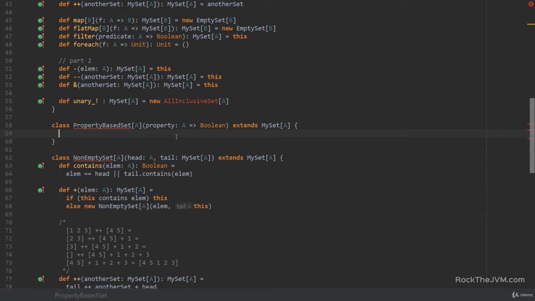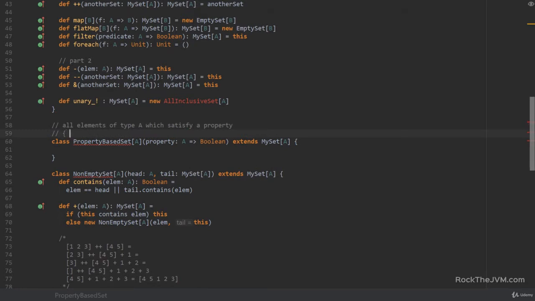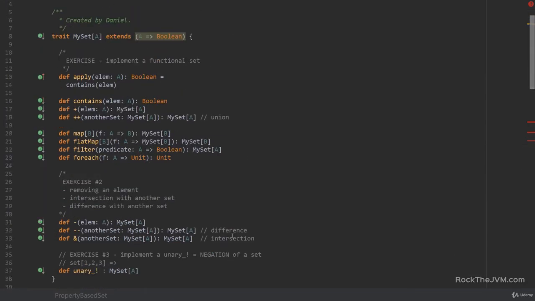Let's do this. So again, the property-based set describes all elements of type A which satisfy a property. Basically, in math terms, we say element X in domain A such that property X. All right, this is the mathematical canonical definition of the property-based set. Okay, now let's go ahead and implement all of our methods.